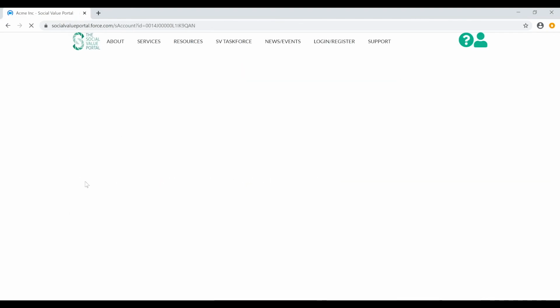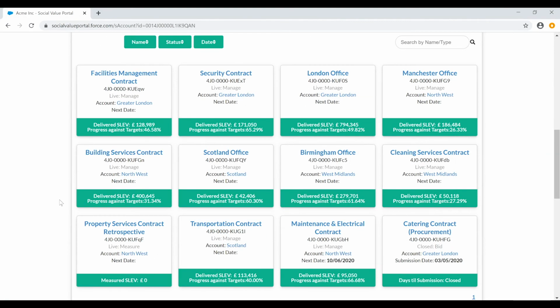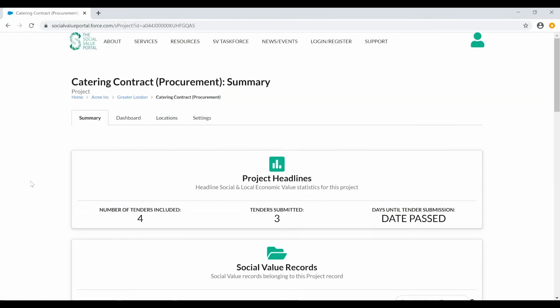During the procurement, you will not be able to see the responses for openness, fairness, and transparency. However, after the tender submission date has passed, you will be able to view the submissions. As you can see, our project date has now passed, enabling us to see the data from the bidders.